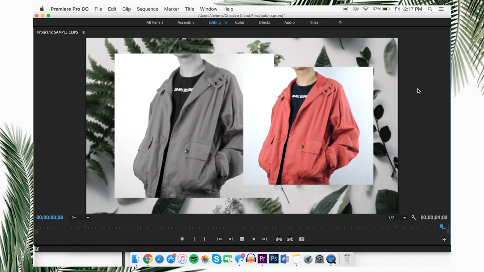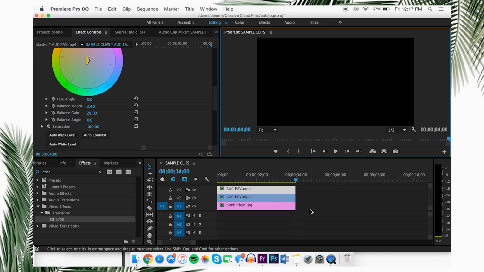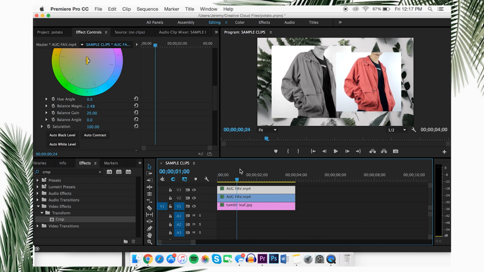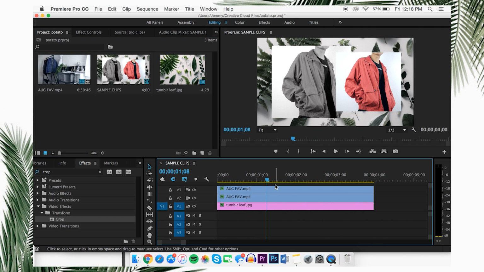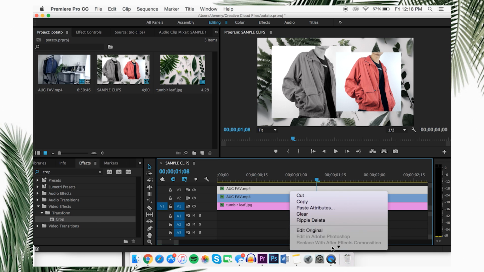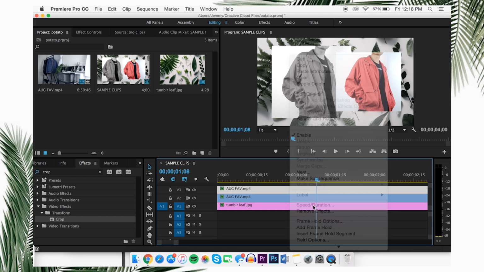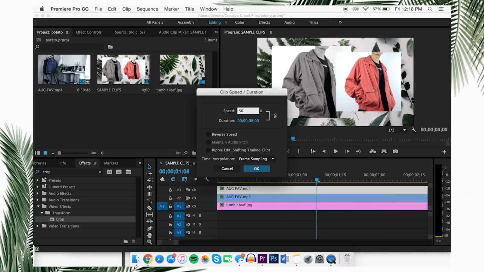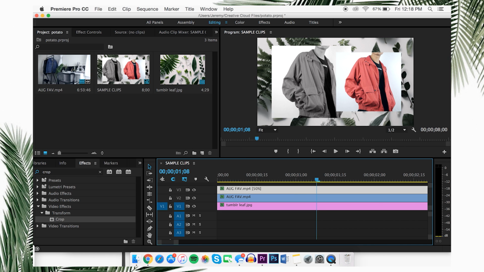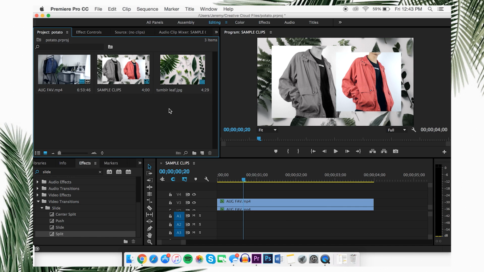And I would usually make these things in slow motion, so before I film, I make sure that I'm filming in 50 frames per second or 60 frames per second, and then I would just press Control and click, go down to speed and duration, and change it to 50%. But the clip that I'm using right now as a sample was already set to 50%, so it doesn't really matter.